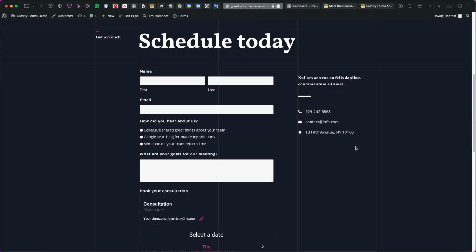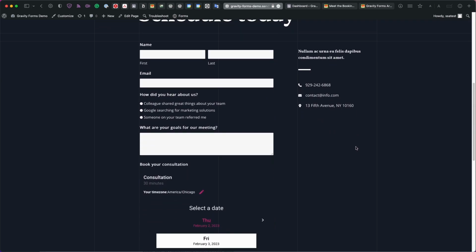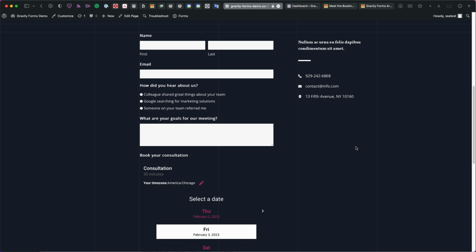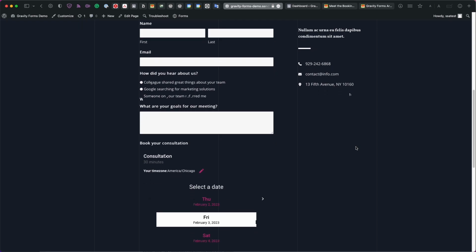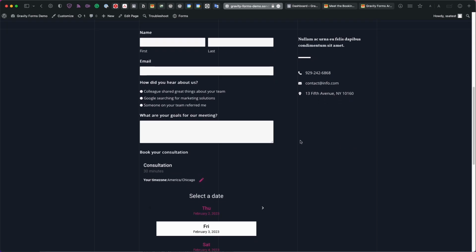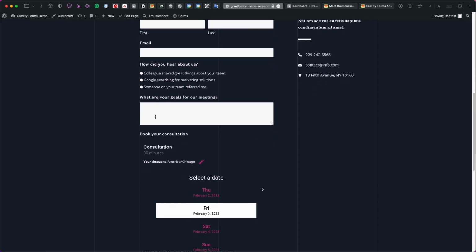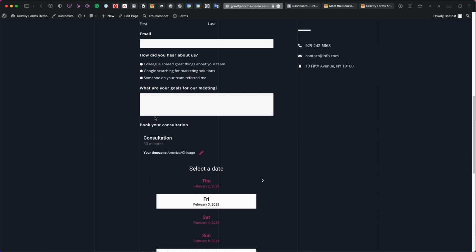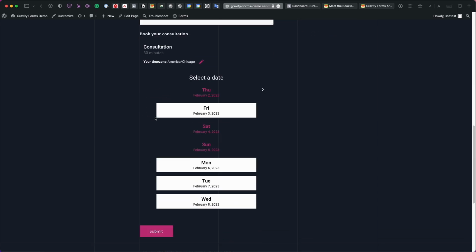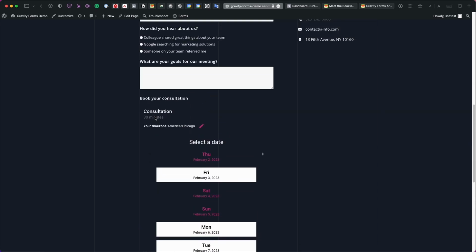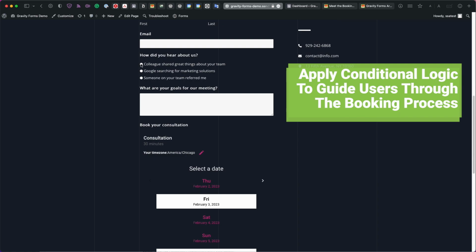As you can see, we already have a Gravity form set up, and this is going to be our end goal and what I'm going to walk you through building in this video. Just to give you a quick overview, we have a name field, we have the email field, we have a few radio buttons, we have a paragraph field to collect more details, and then we have the booking portion of the form. The interesting part about this is that depending on what option they select here from the radio buttons, they'll see a different booking portion in the form.